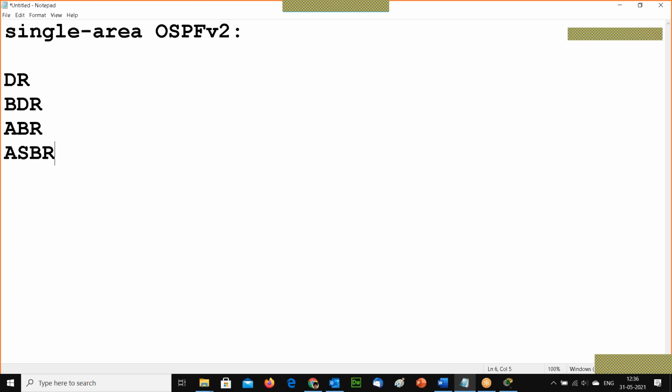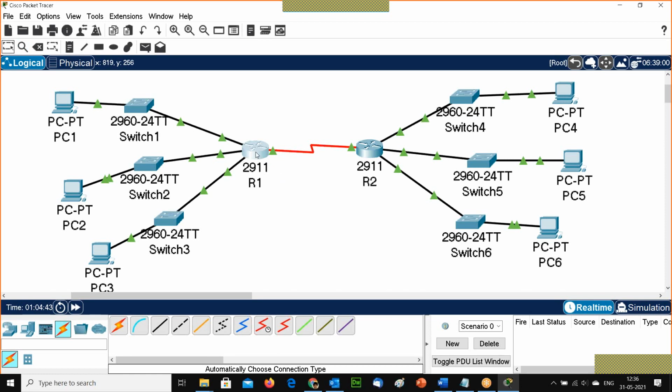ABR is basically a router. For example, I am having 2-3 routers, R1 and R2. If R1 is connected to another area, then we can say R1 is the area border router. If R1 is connected to another routing gateway, then it will be called an autonomous system border router. Normally, in a routing gateway, all the routers are in a single autonomous system.